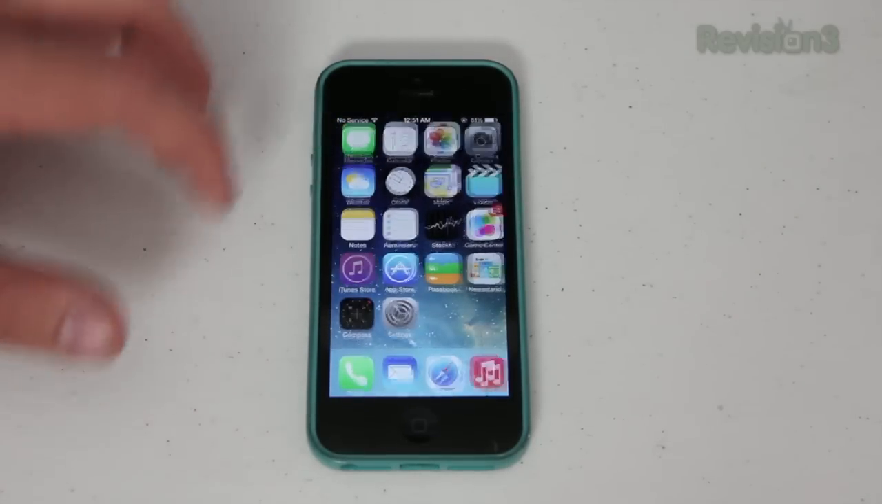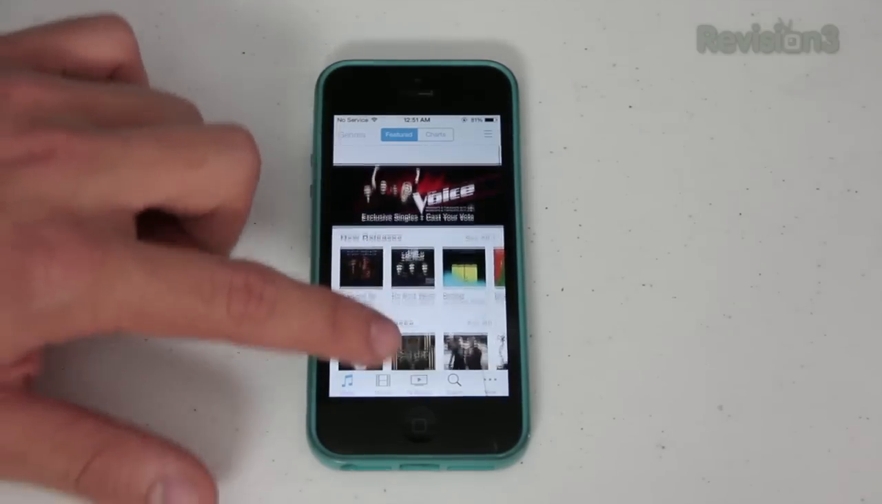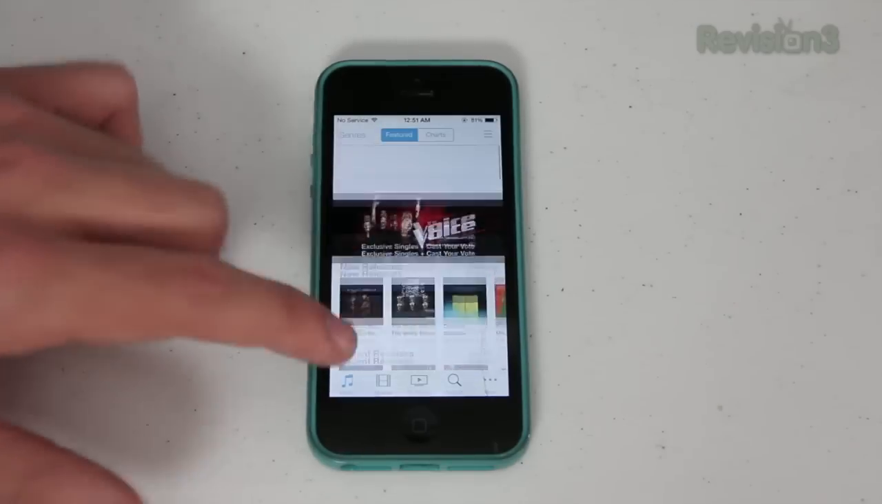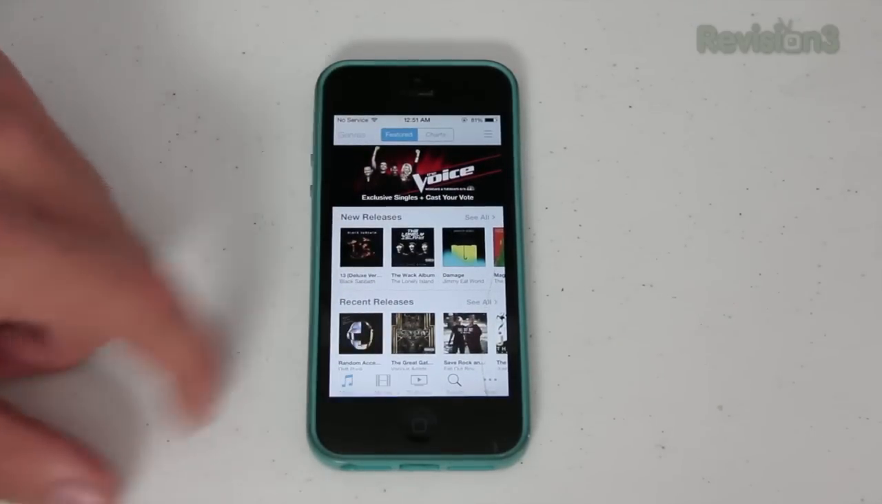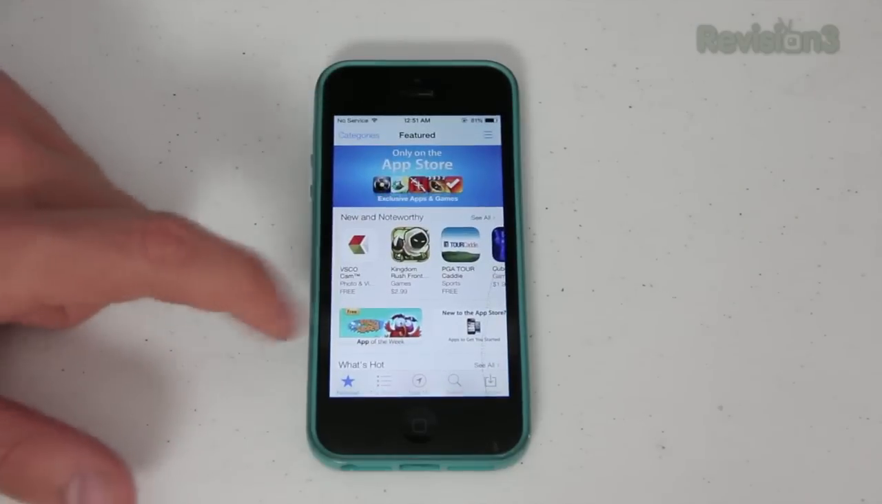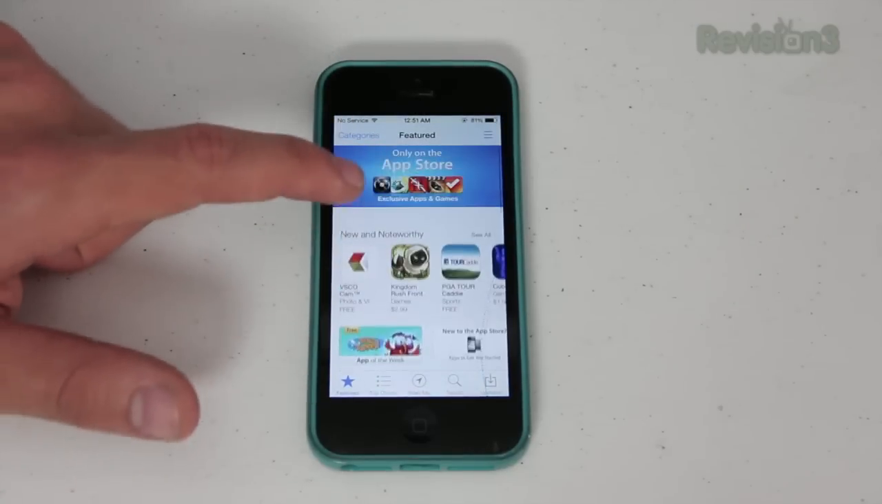Also, we'll go ahead and take a look at the new iTunes store, which looks a little bit different, pretty much about the same, except everything is now white, even the icons down there at the bottom and the top navigation bar. Same with the App Store, looks pretty much the same, except everything is more white.